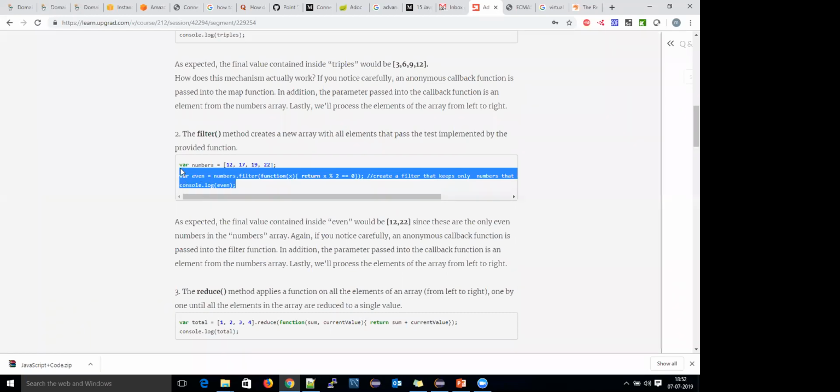If we don't have this filter method, then we have to write a for loop, and write the condition to divide by 2 and check the remainder. If the remainder is 0, then we assign it to a new array. So we have to write lots of code for that.